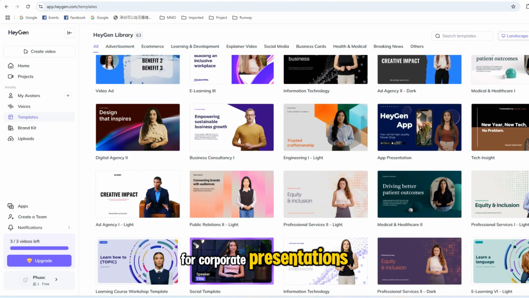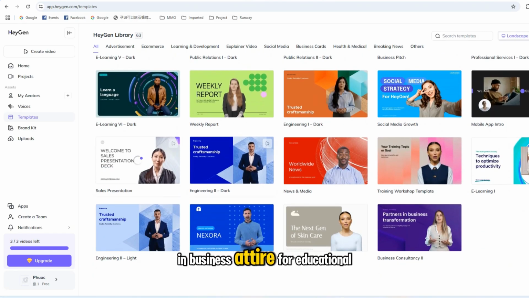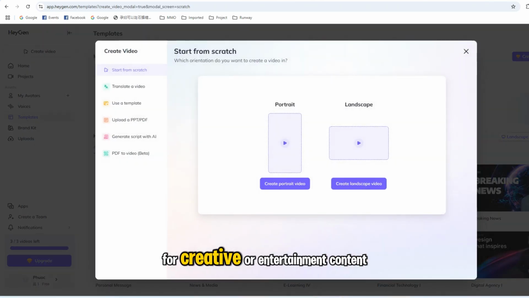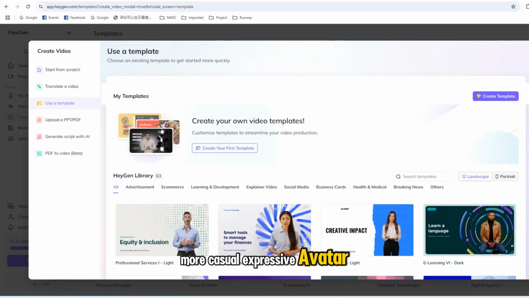For corporate presentations, you might choose a professional-looking avatar in business attire. For educational content, a friendly, approachable avatar might be more appropriate. For creative or entertainment content, you could opt for a more casual, expressive avatar.